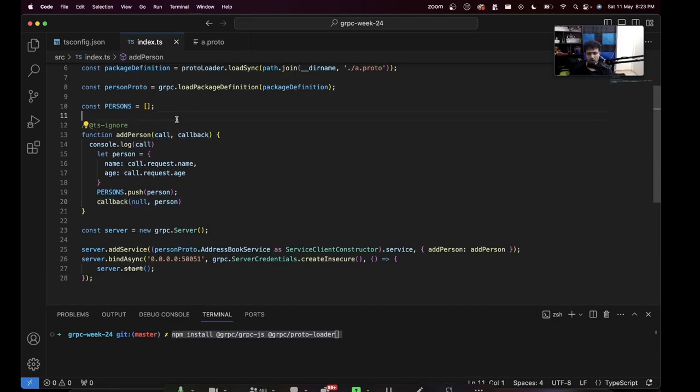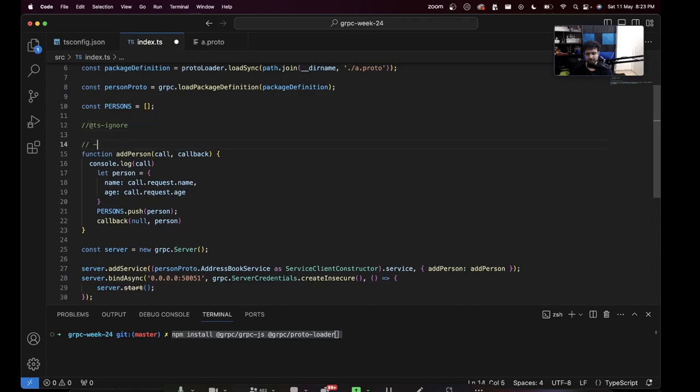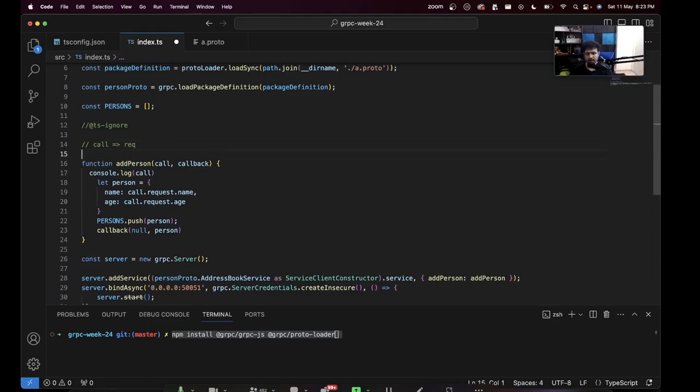Basically, this call object is similar to the req object in Express, where we used to do a req.body.id. Here we do call.request.name and call.request.age to get the inputs from the user. And this callback object that you get, the second object, is similar to response. If you feel more comfortable, you can make this req and make this res. That is fine as well. But we're going to name it call and callback because that's just convention.